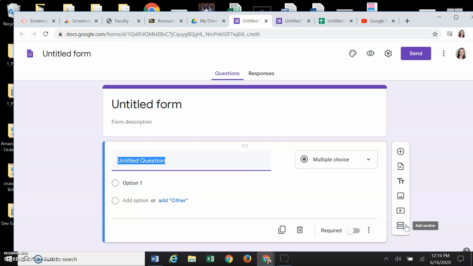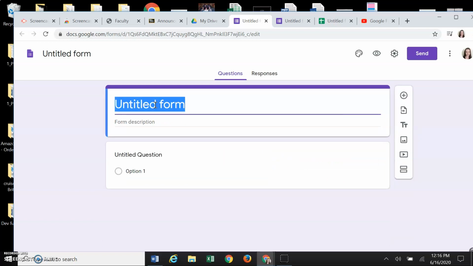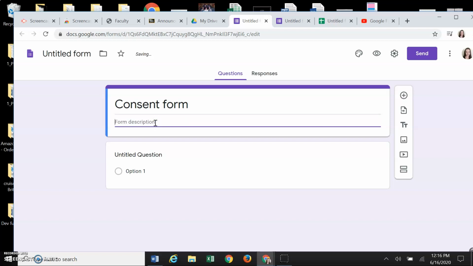I recommend you have a section break after your consent form, after your measures and materials, and then at the end right before your debriefing form. So here, the first page is going to be my consent form. I put a sample consent form on Blackboard's lab page, and you can just type it in here where you have your information.